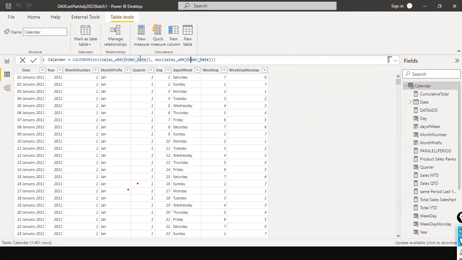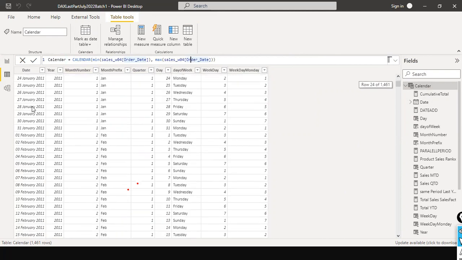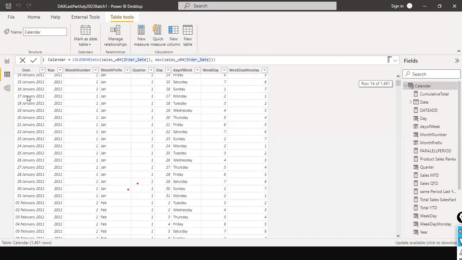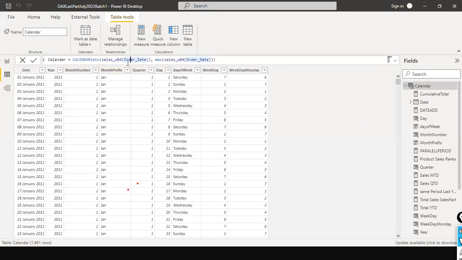Between these two, the minimum and maximum order date, whatever dates there are, you generate them sequentially and create a calendar table. In the date table, the date column should not have any duplicate value. It should not have a missing value. It should not have a skipped date. The values should be stored continuously, sequentially, starting from the minimum order date till the maximum order date.